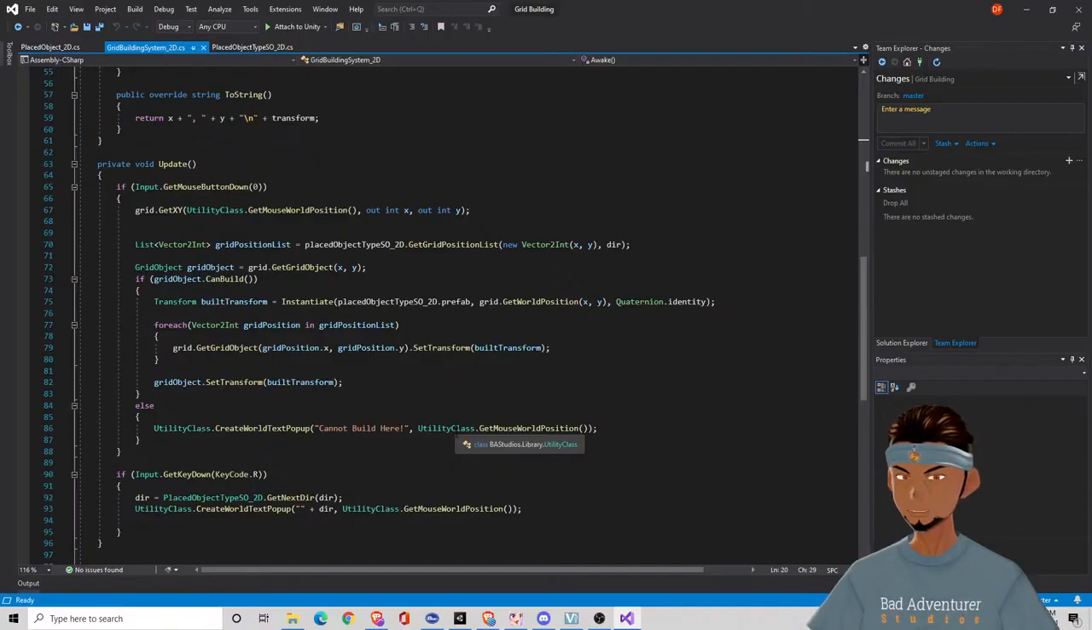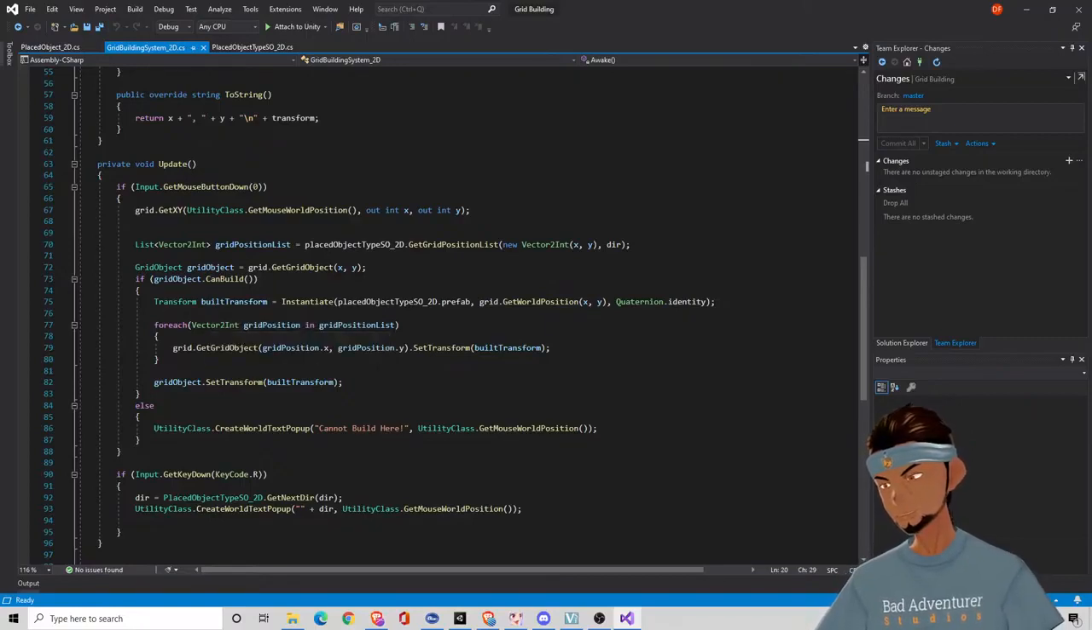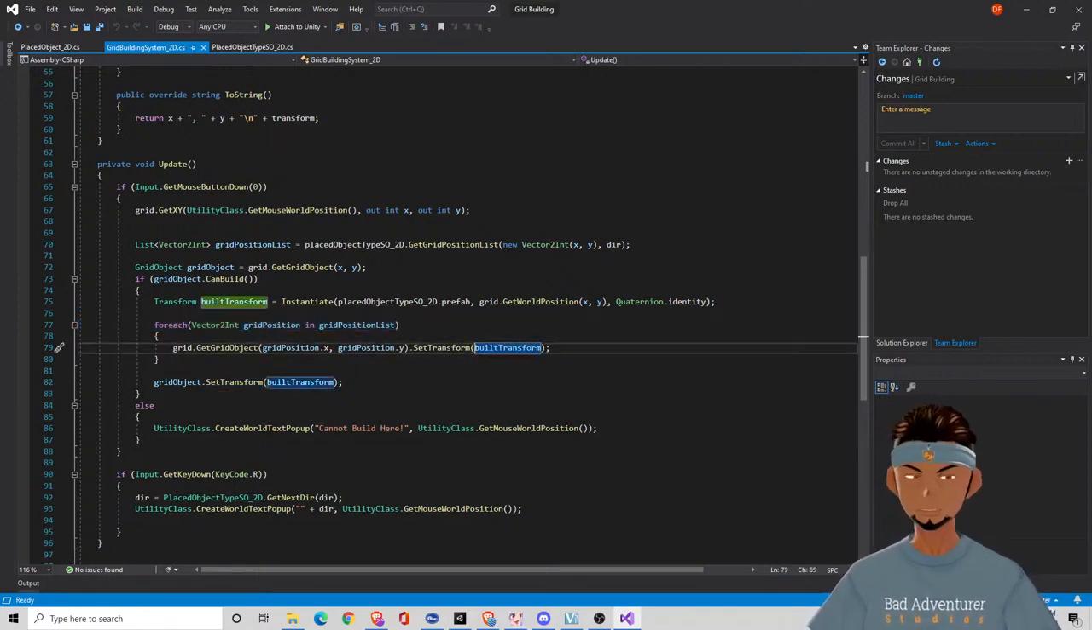And all we need to do is over here when we set the transform, instead of setting just on one grid object, let's cycle through all of those. So for each vector2 int, for each grid position in the grid position list, for each of those, we're going to go into the grid and get the grid object on this grid position. And then we do our set transform. All right, so now we are setting the transform on all of those.